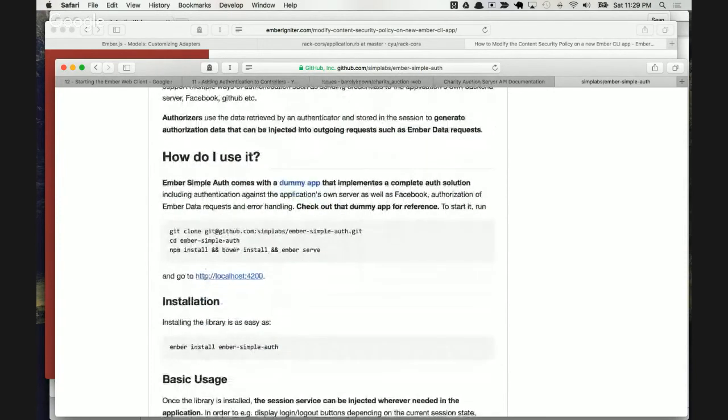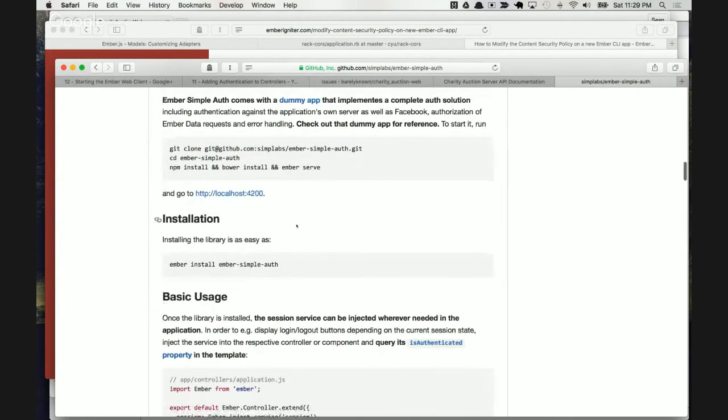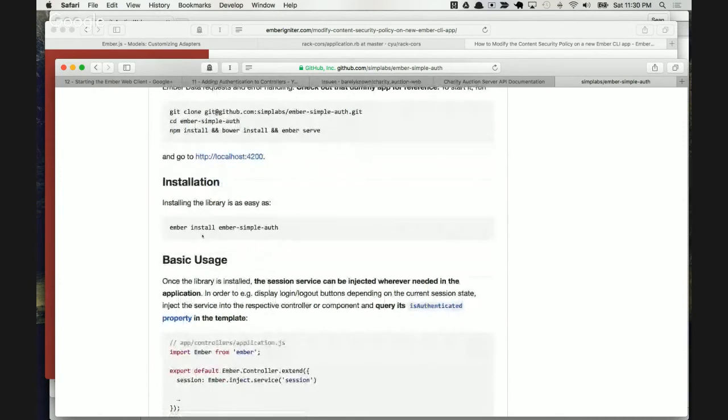So he mentions that there's this dummy app that implements a complete auth, which is very helpful. We'll probably refer to that as we go along because it has good reference and a bunch of things to do. I'm going to skip over that now, but that's a very helpful thing that he did. That's nice. And this will be a dummy app, I think, for some people to implement a very specific version of what's enabled by Ember Simple Auth. But for us, we're going to skip down here and install the library.